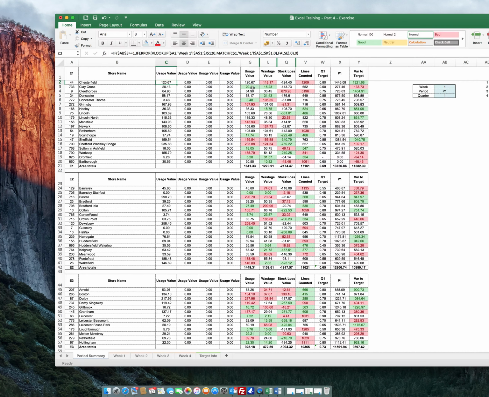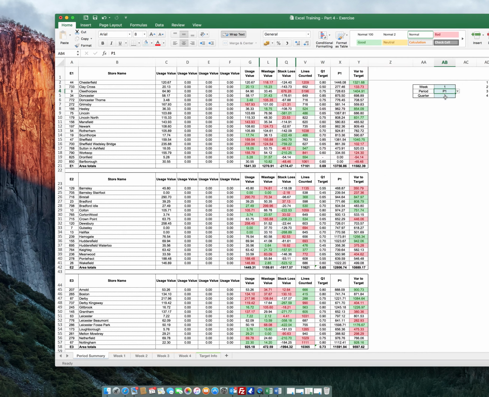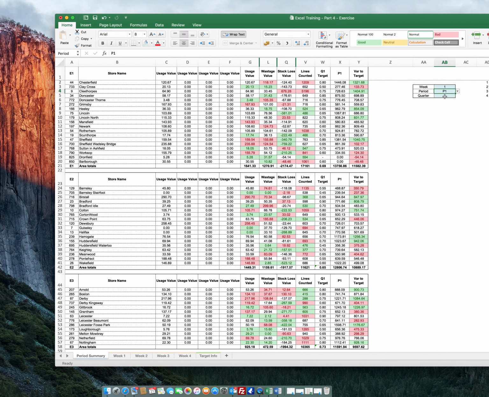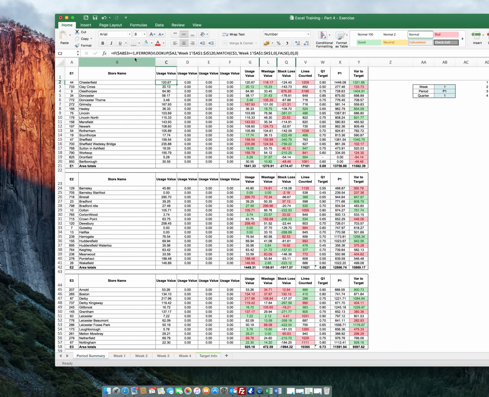In fact, rather than anchoring it, what I'm going to do is actually just name it. I'm going to go to Insert on the toolbar, Name, Define, and you'll see I have already done that. So that's already called week. I want to insert another name for that one. Name, Define, period. So that's now your period, and that one's going to be the quarter, which is already done.